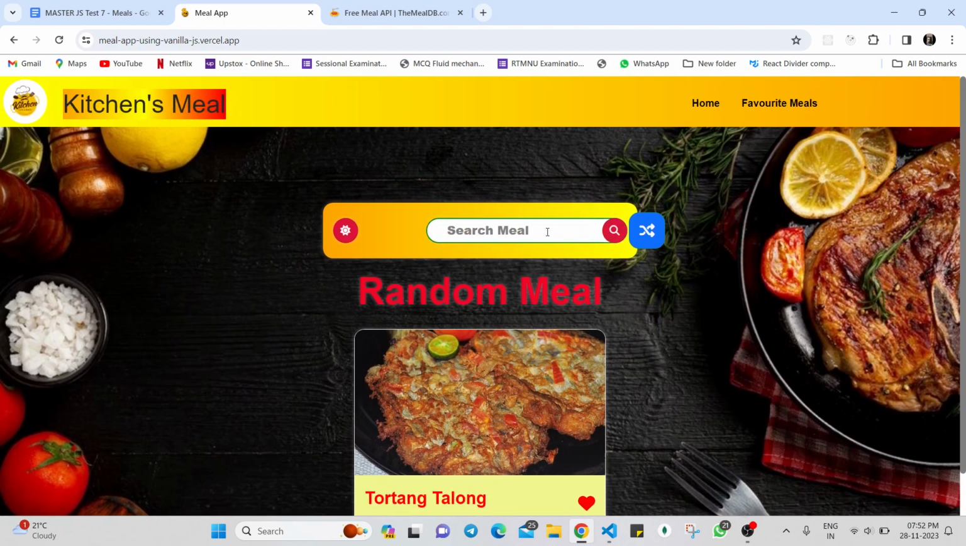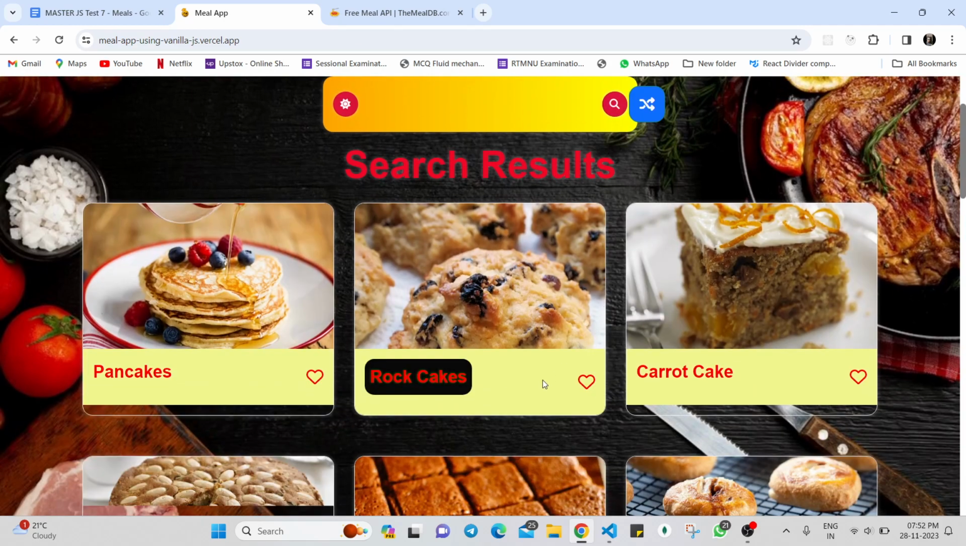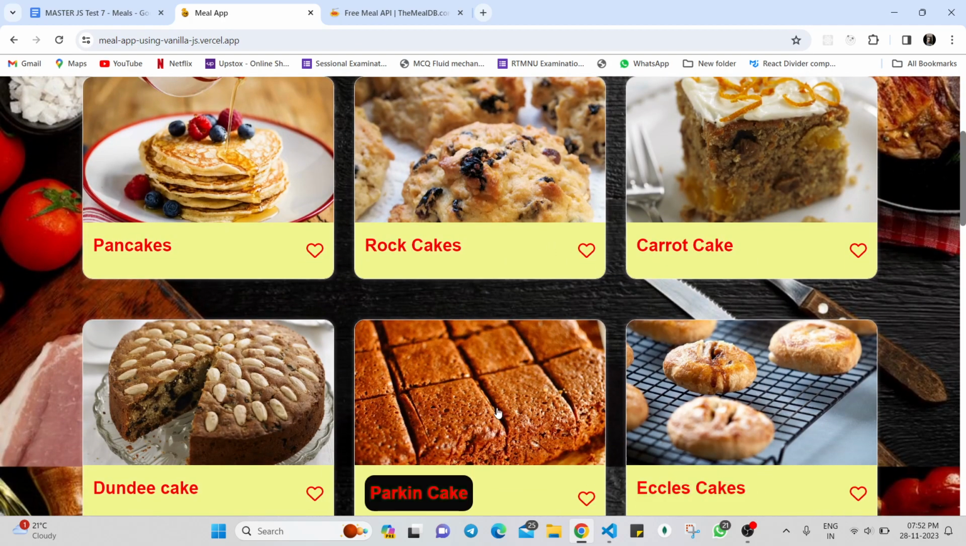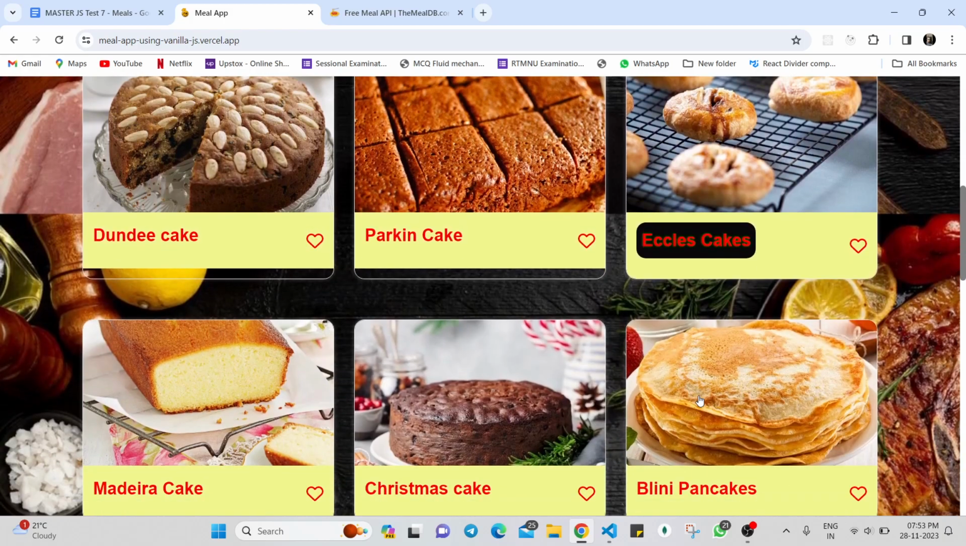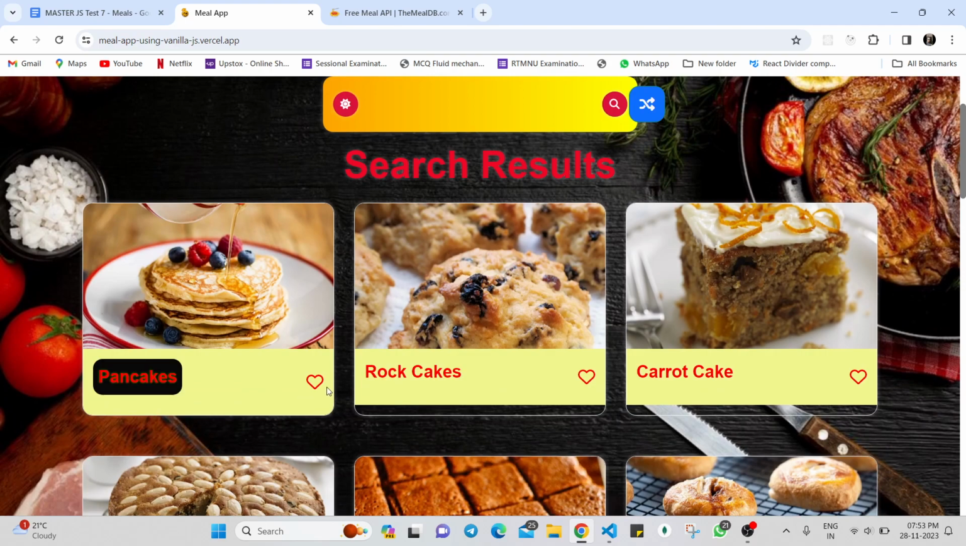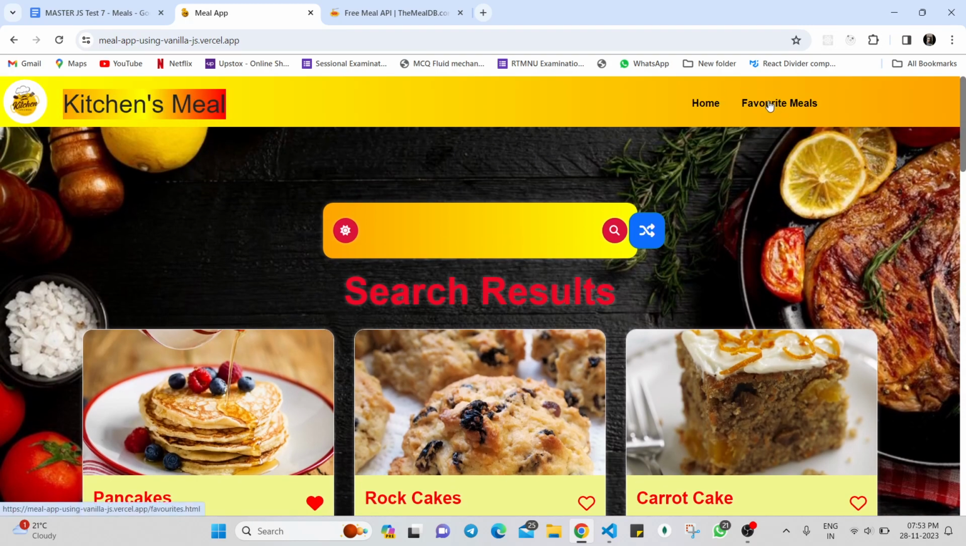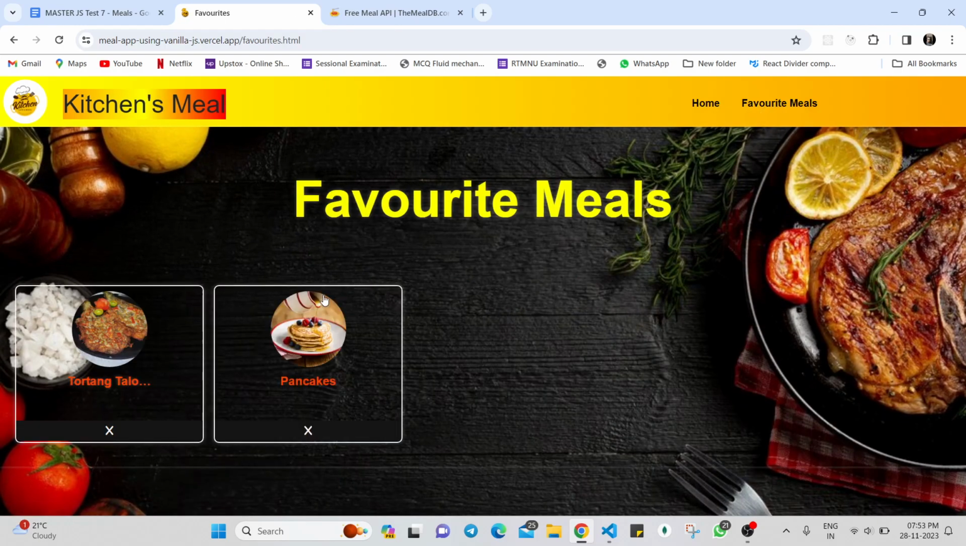If we want to search any meal, we can search here. Putting input, let's take an example as cakes. If we search, we get an output from the API that we have used here. If we click into the pancake and click to the favorite, we are able to see the favorite meal in the favorite menu.